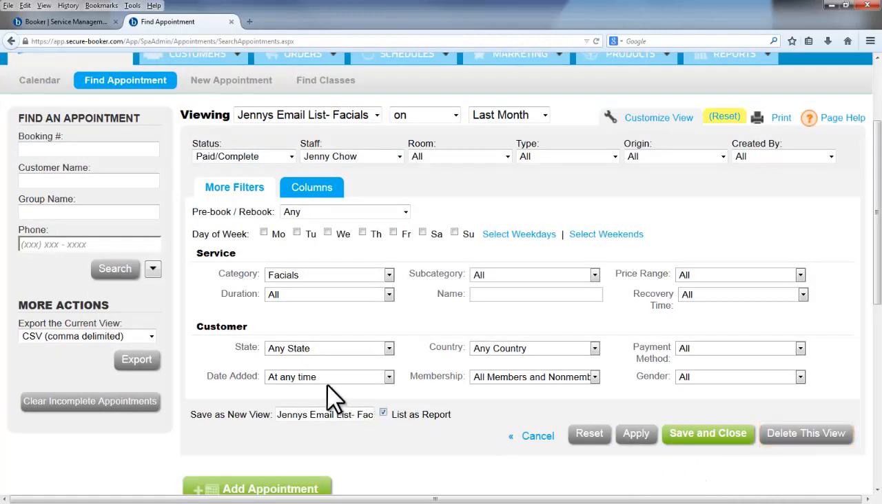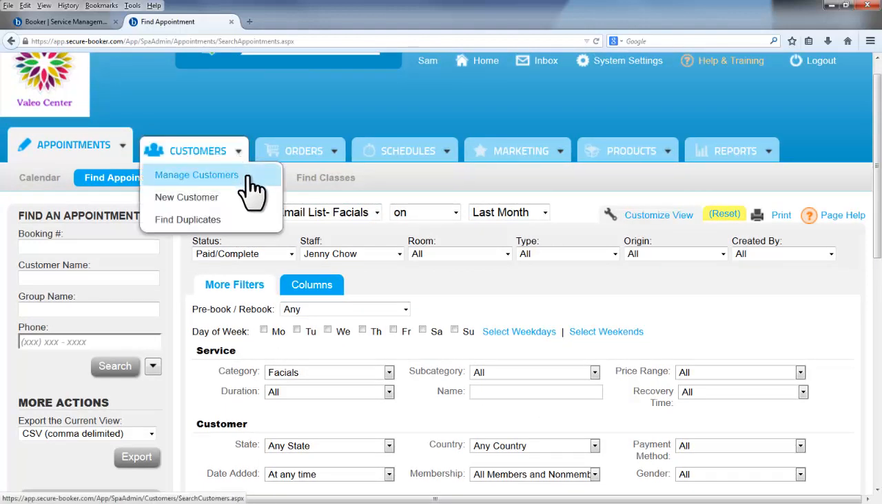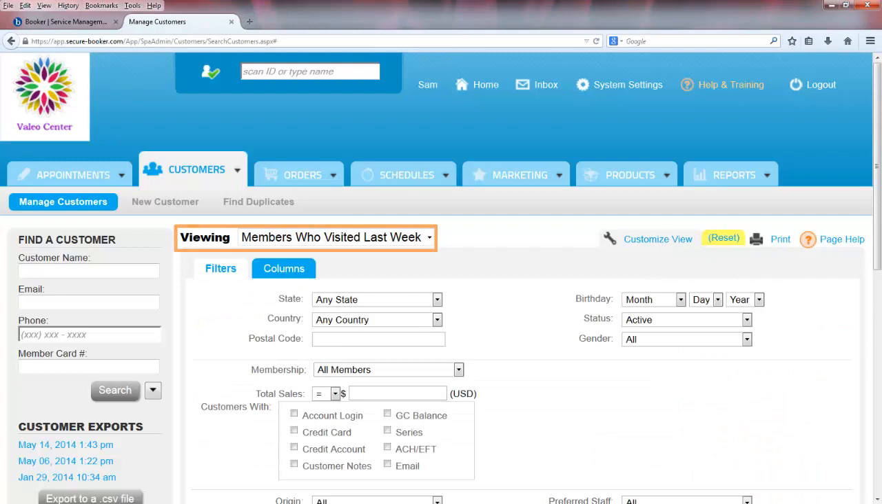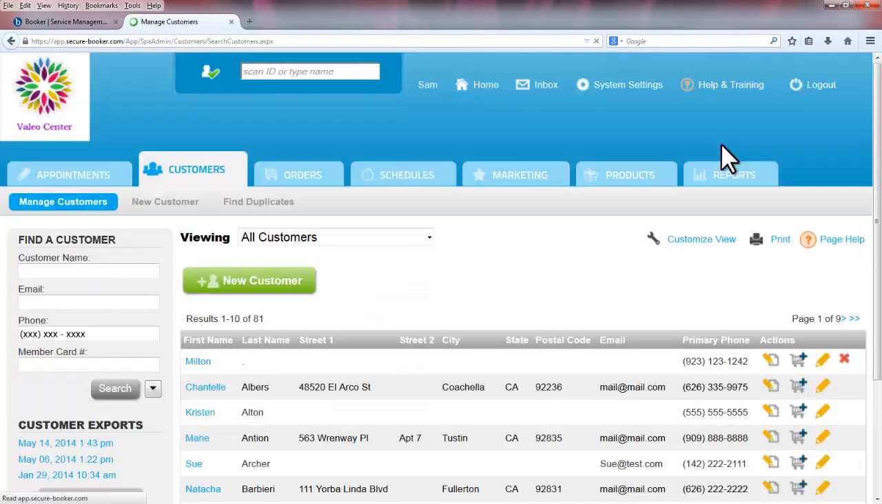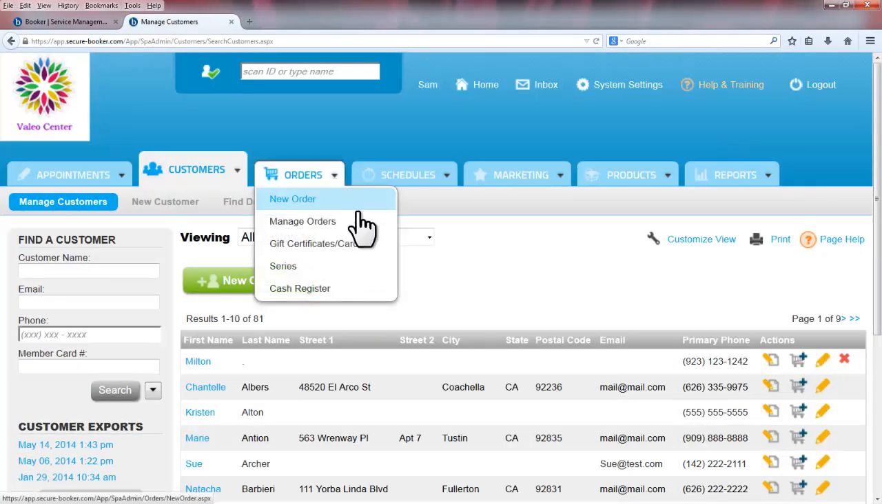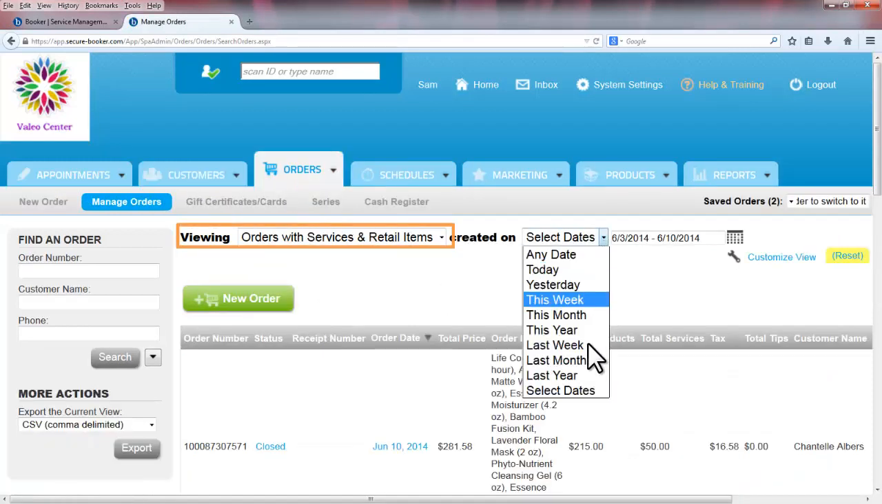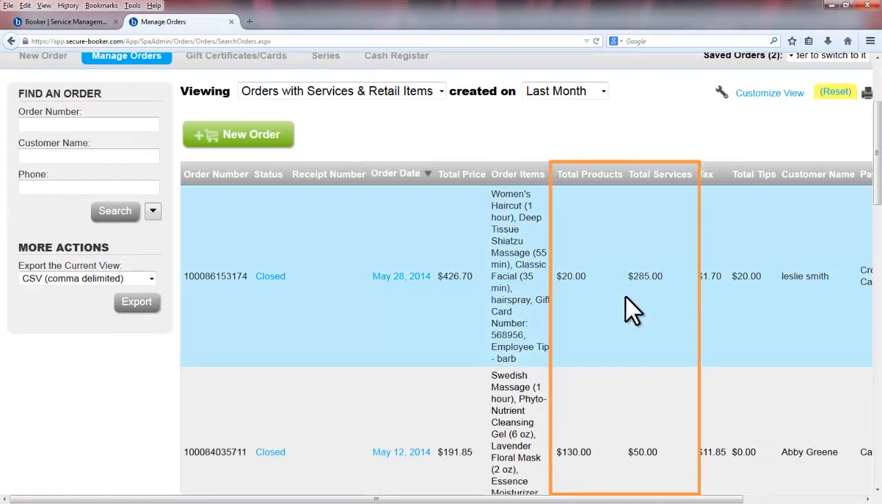You can use customized views in 2 other areas of the system as well. If you go to Customers, Manage Customers, you can, for example, find all members who visited last week. If you ever wanted to reset the search filters, simply hit the Reset button here. You can also go to Orders, then Manage Orders, and show all orders last month that had products and services in them. You can also make a new column that shows the product's sales amount. There are many different ways you can filter information using customized views, and you are encouraged to play with these filters to become familiar with it.